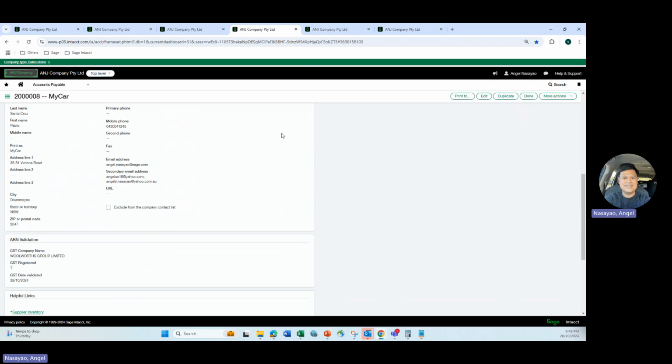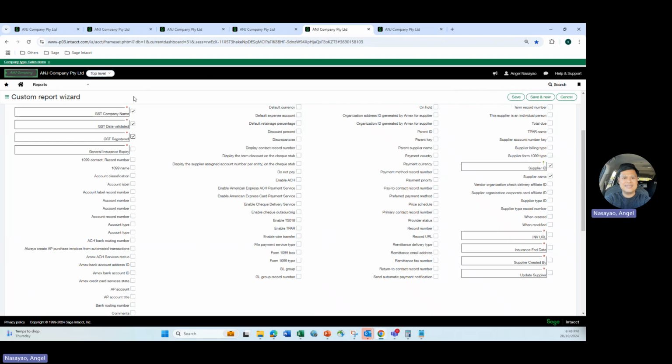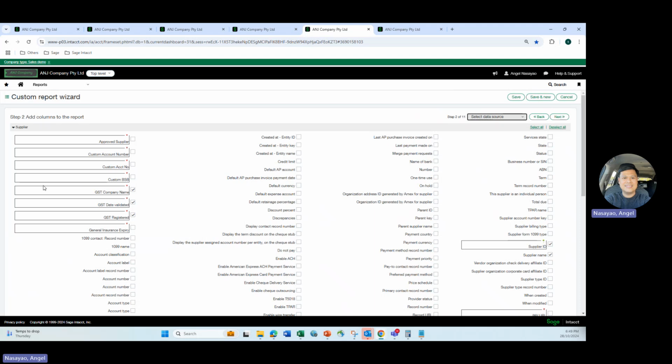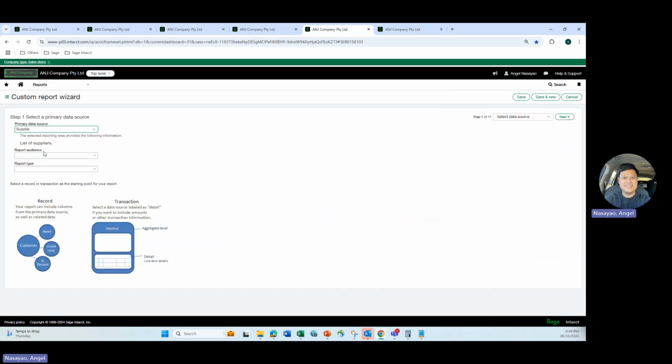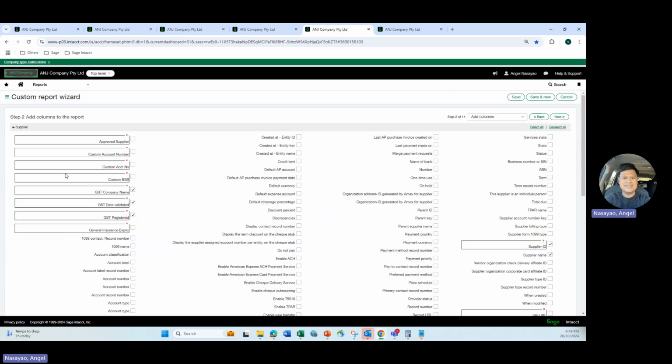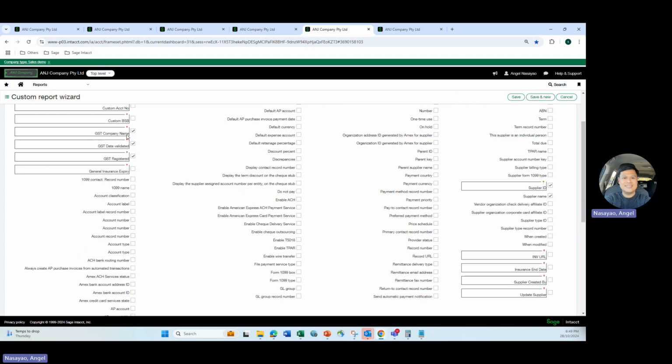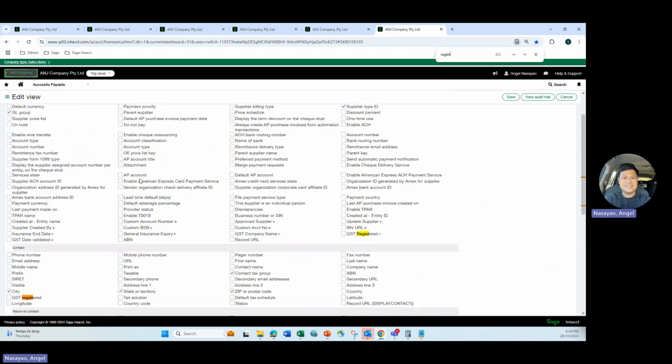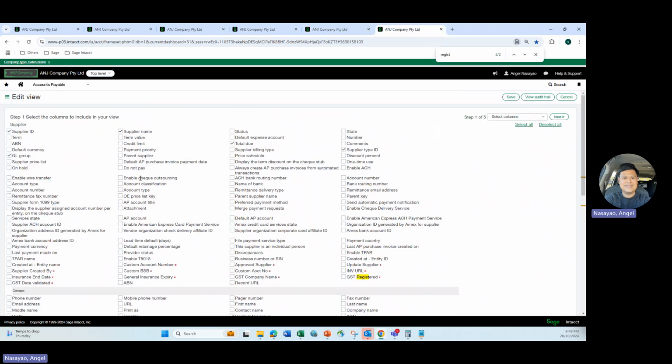Since those are available, you can come up with a custom report against all those custom fields. This is a custom field that is created, and here is a report created for the supplier record. If you go to add columns, you'll be able to see the custom fields that we just created: the company name, date validated, and registered. Those fields are available there, and they should be available in the custom list view as well.